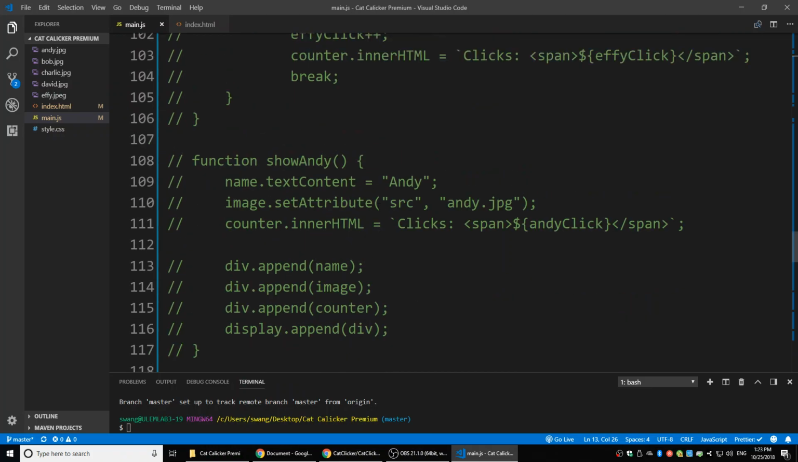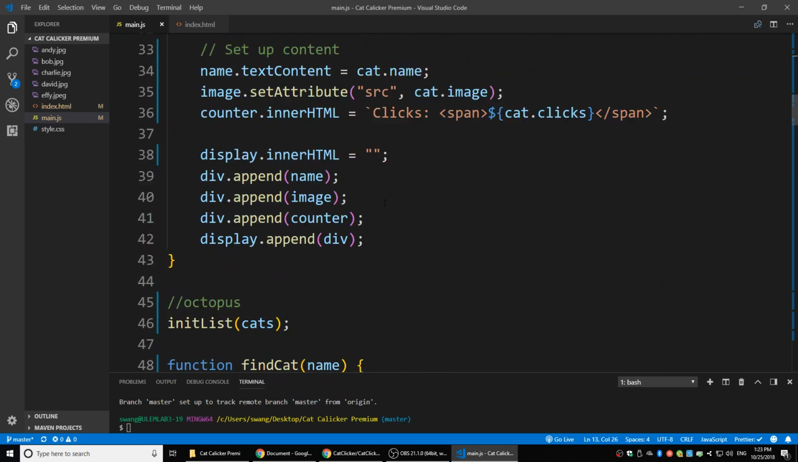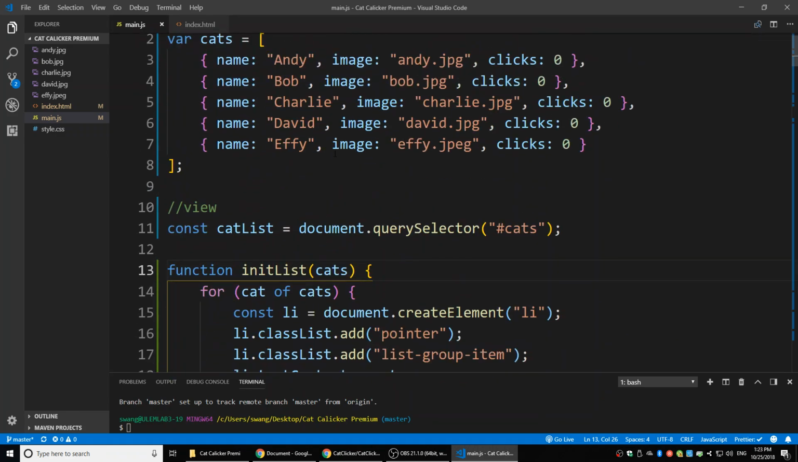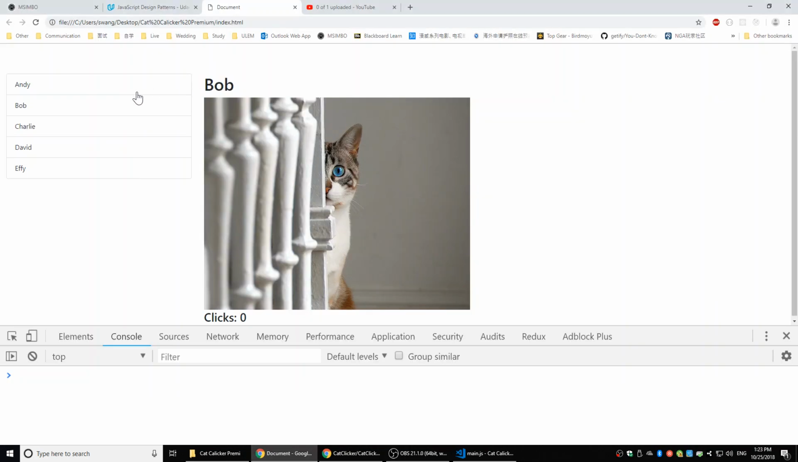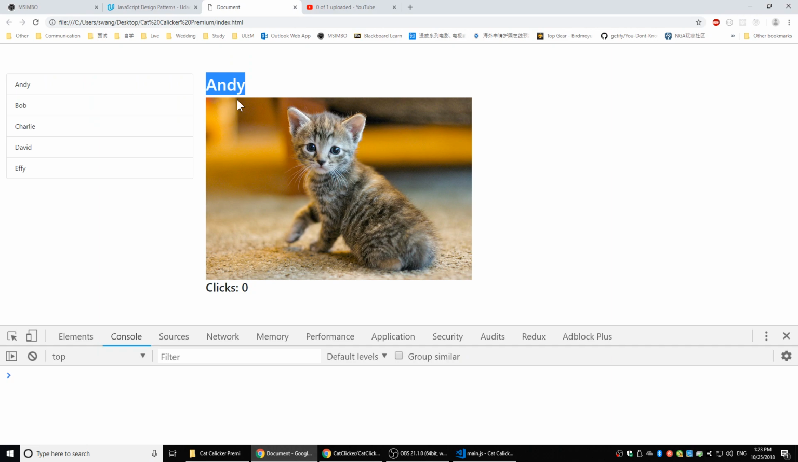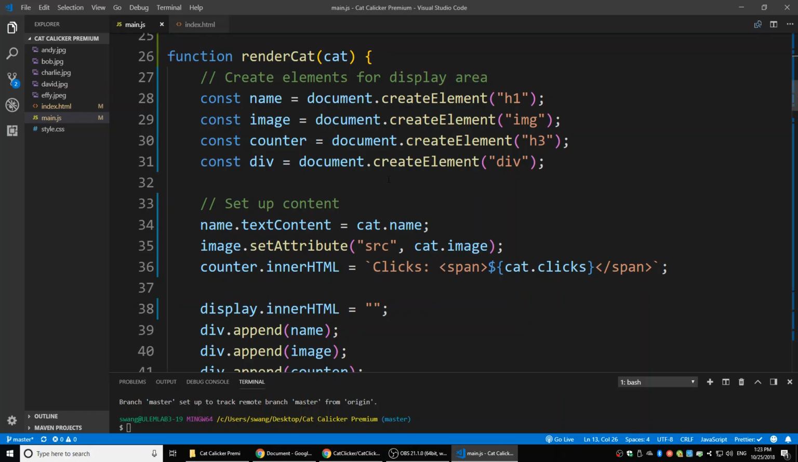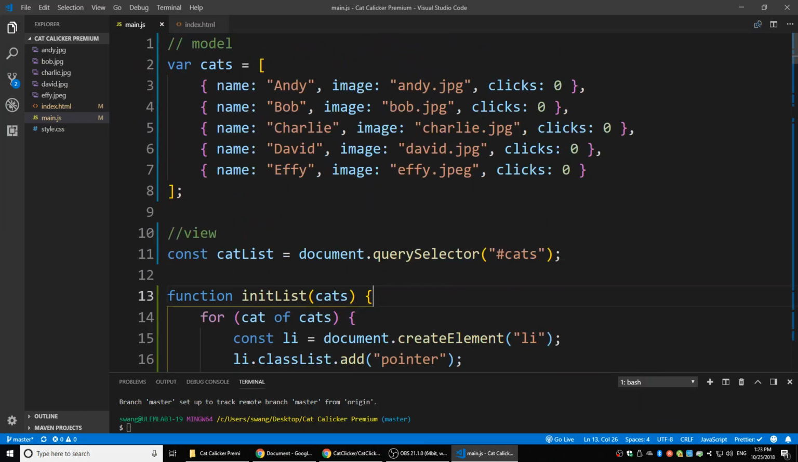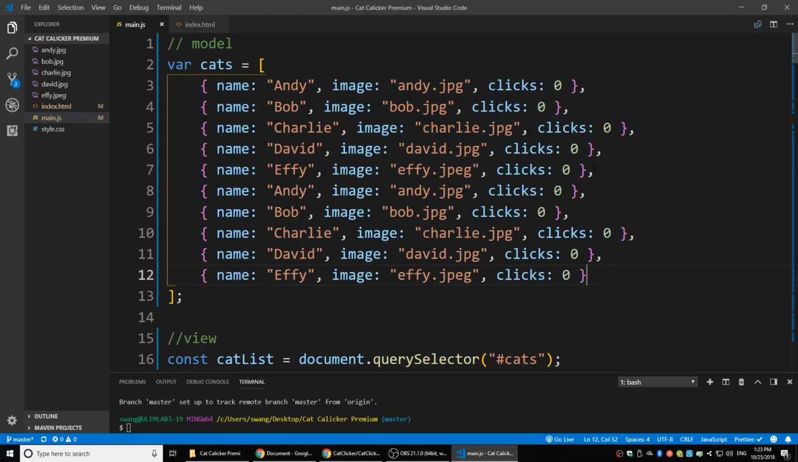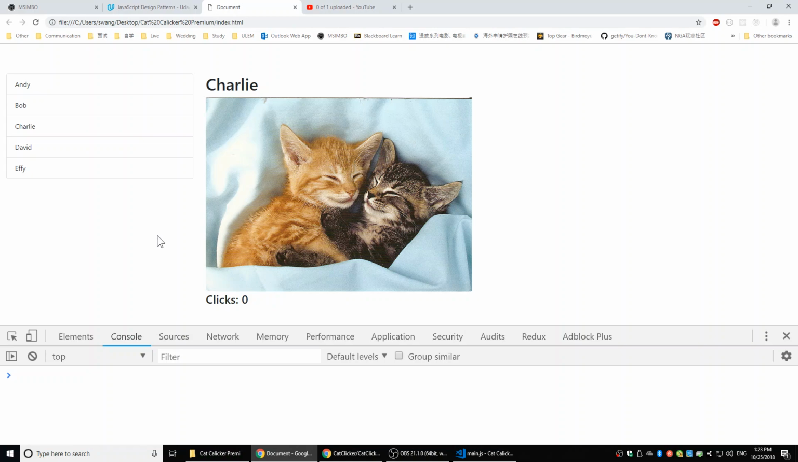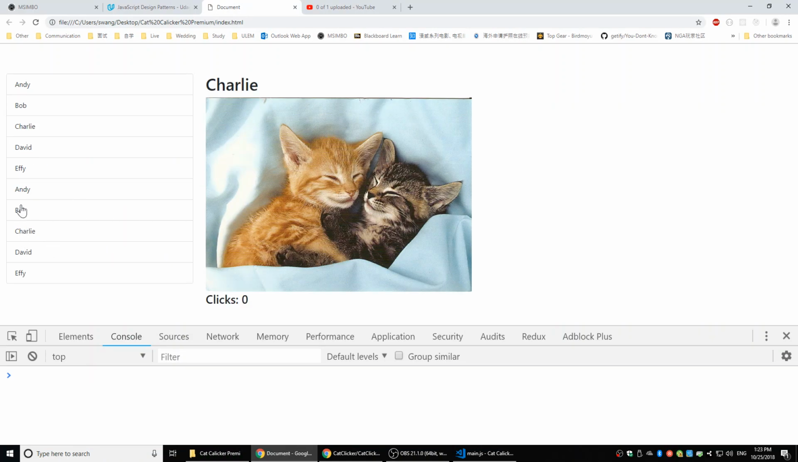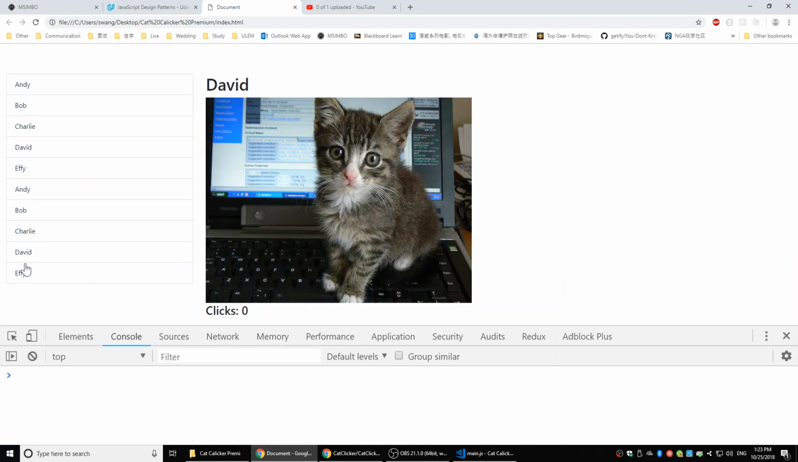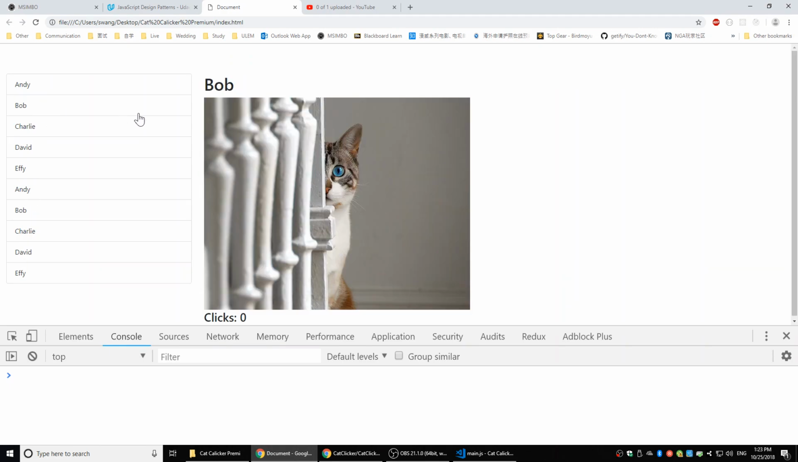But right now, I don't have to change anything else. I can just change render cat, and it's going to do everything for me for all the cats here. If I want to add more cats to my list, I can just increase the number of cats in my model, and when I load the page, it automatically and dynamically changes the list. Also, it's going to add an event listener to all the cats I have here.